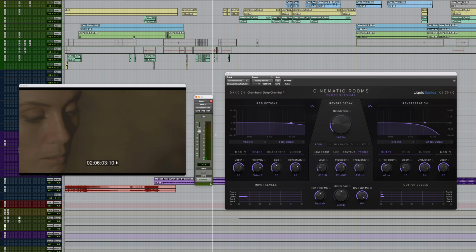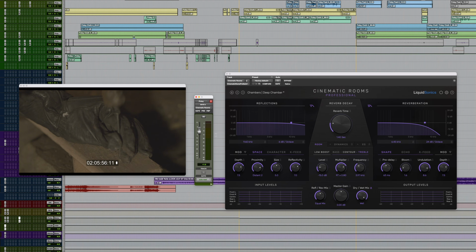Now, I'm running this in a 5.1 session, and one drawback to some surround reverbs is that the same decay time is applied to all channels, but quite often you don't want that. You may, for example, want the center channel reverb to have a shorter decay time to the left and right channels, and maybe you want the surrounds to have a longer decay. That's where surround editing planes in Cinematic Rooms comes in.